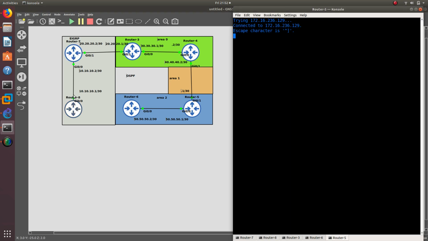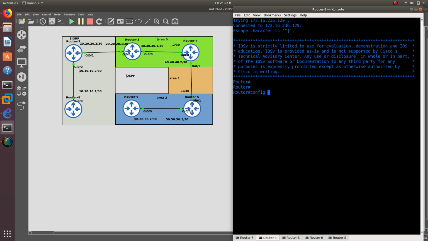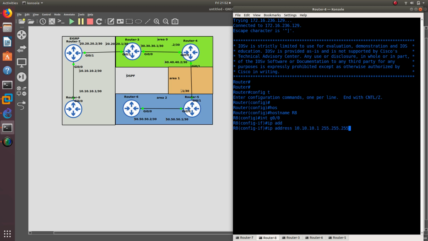I'm going to start with actually router 8. So let's go ahead with router 8 and config t, we give it a hostname. Let's give it router 8. And for here, we have to go to interface gigabit 0/0. Let's configure that IP address that I have over there, 252, right? No shutdown.